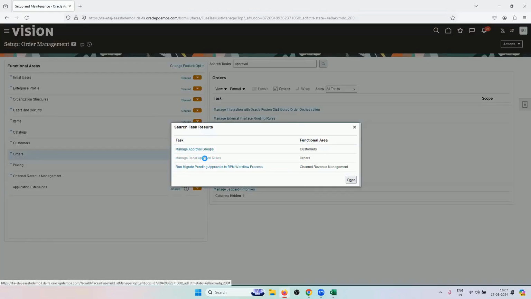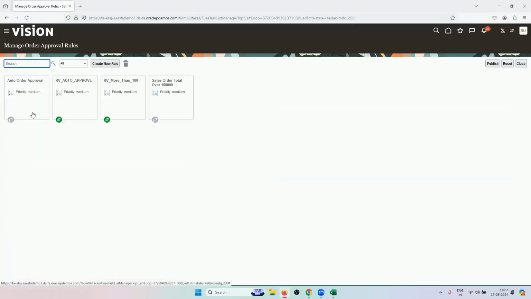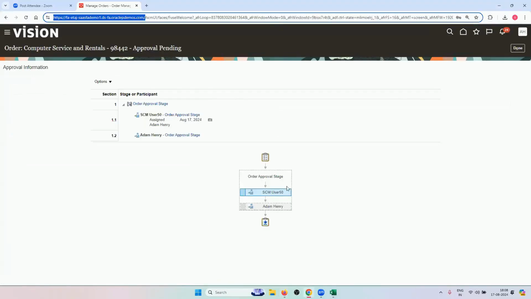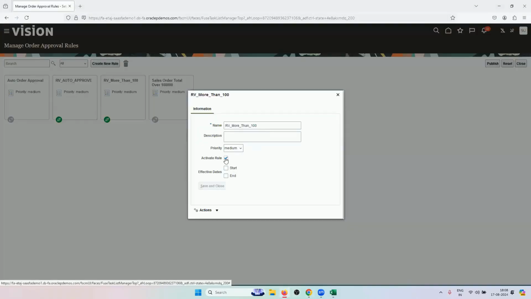Please, I didn't get it. What didn't change? I'll show it to you. The name. Okay. So see, the name of the approval group should be RV more than 100. But over here, in the reason, it is coming as RV auto approve copy 1. The reason is that we had to inactivate and activate it again for the correct name to appear. But this has taken effect. RV more than 100 has taken effect.